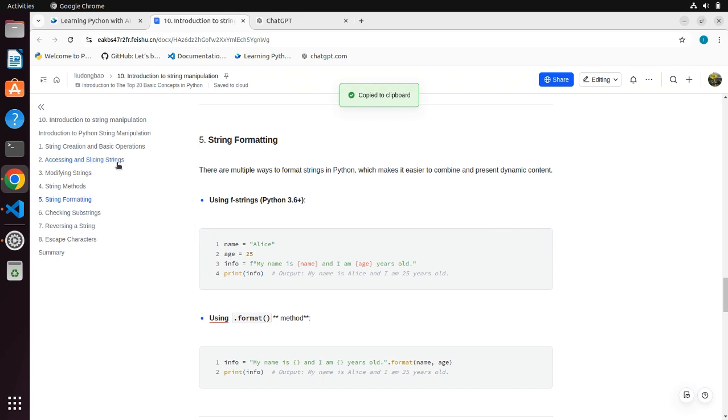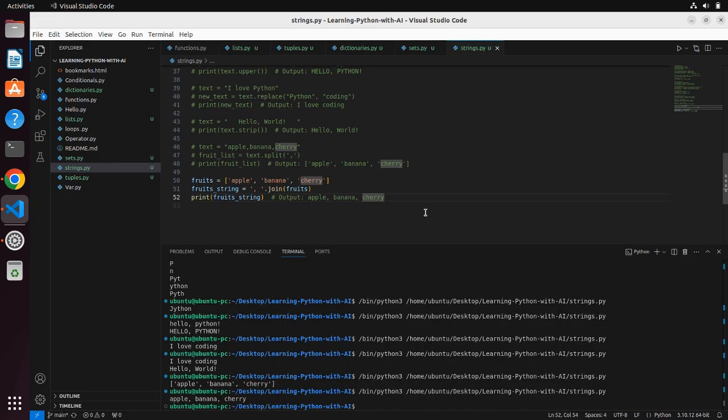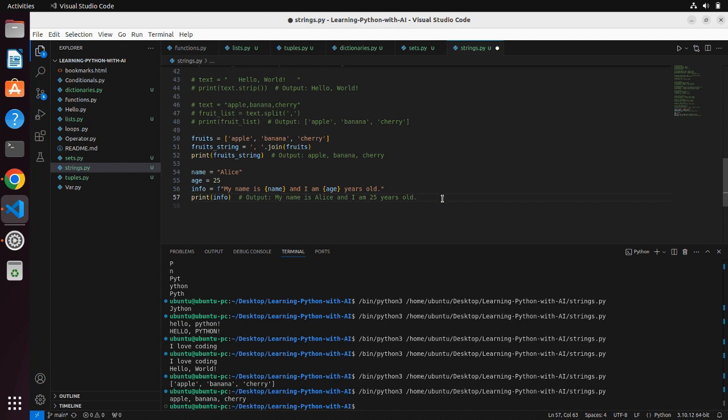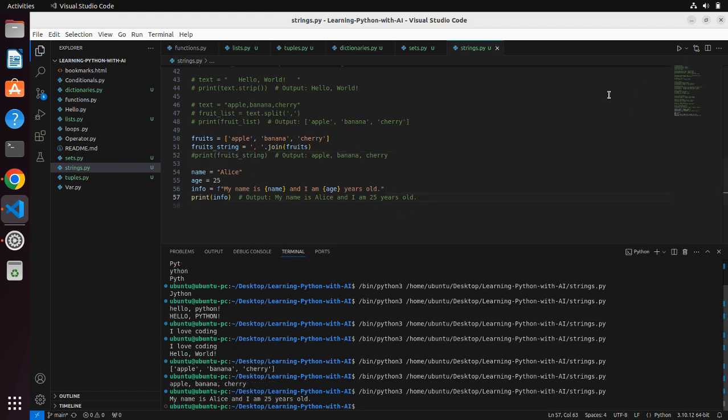Next, example: string formatting. There are multiple ways to format strings in Python, which makes it easier to combine and present dynamic content. As shown in this example, you should prioritize using f-strings, Python 3.6+, to format strings. Of course, you can also continue to use the format method to format strings.